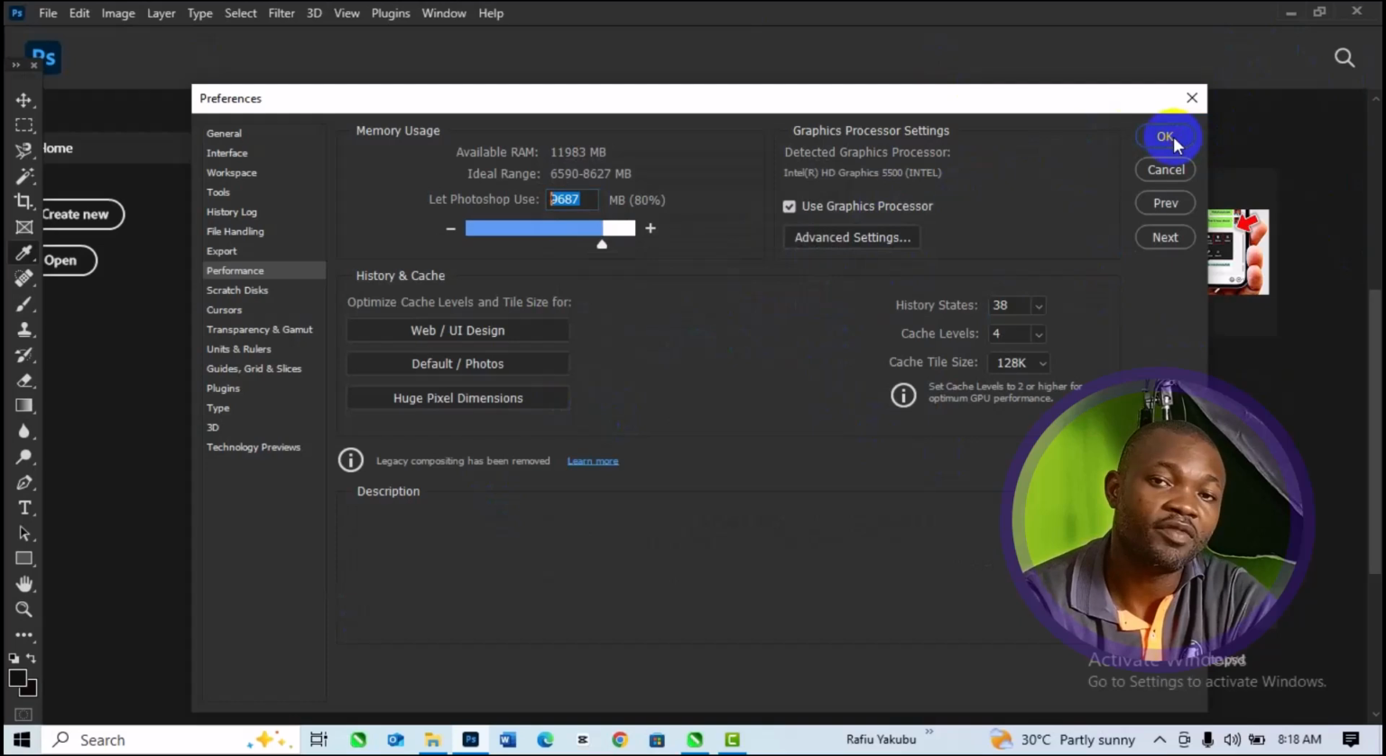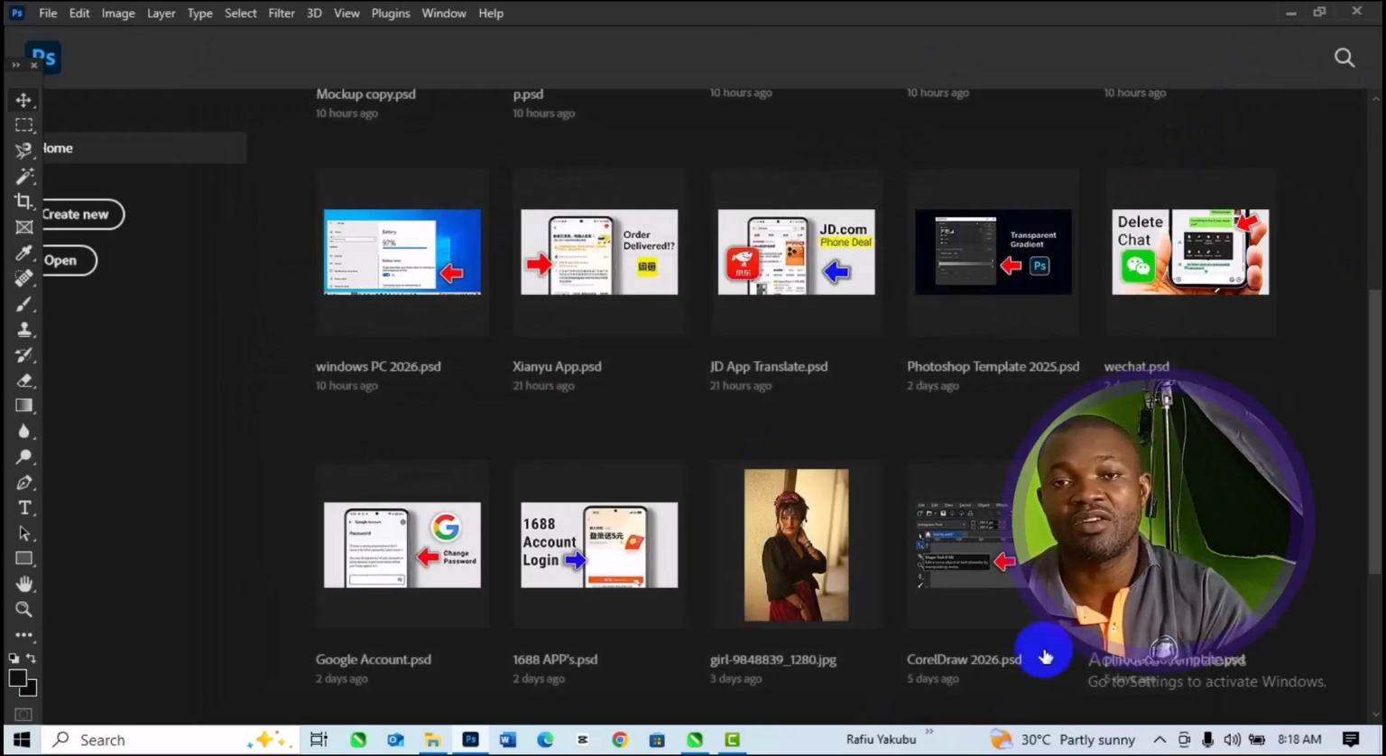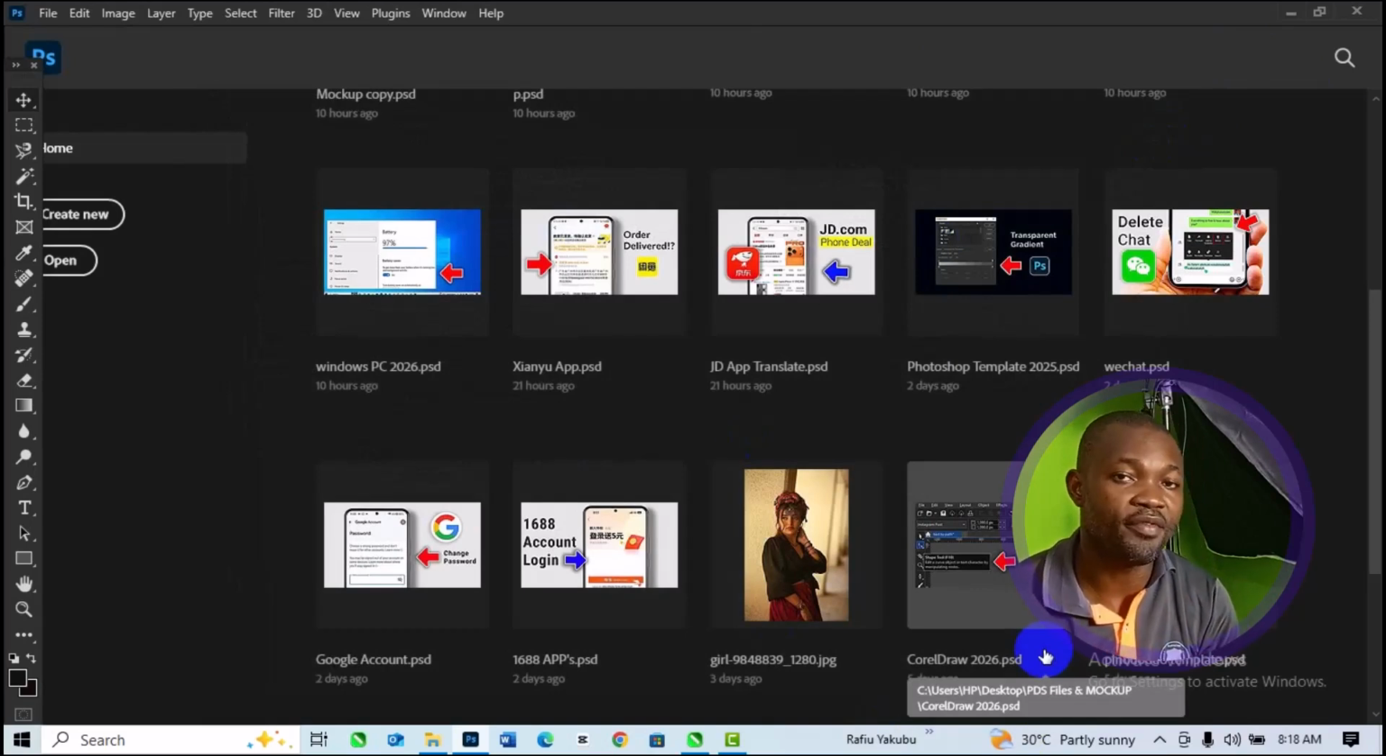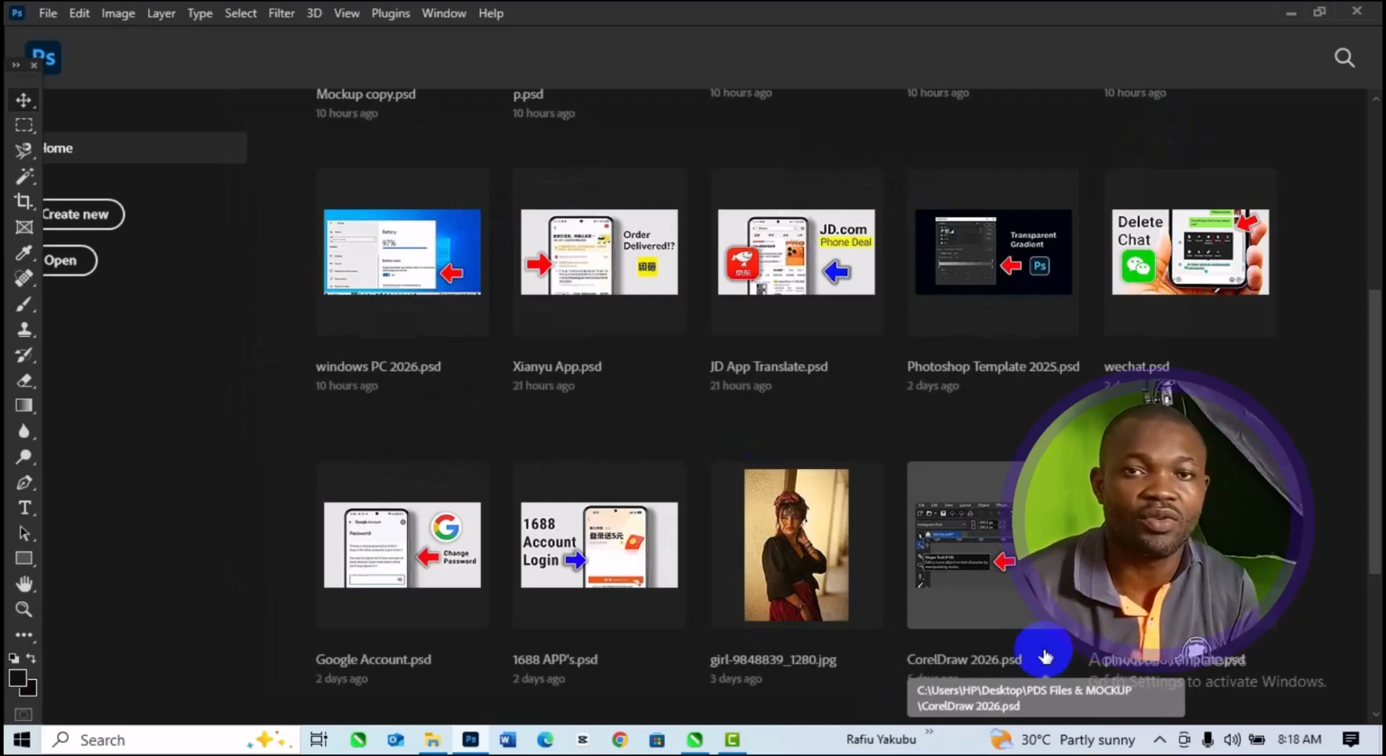And with that, your Photoshop will stop lagging, and the performance of exporting or editing in your Photoshop is going to be drastically improved. It's that simple. So this is how to improve your Photoshop performance on your PC.